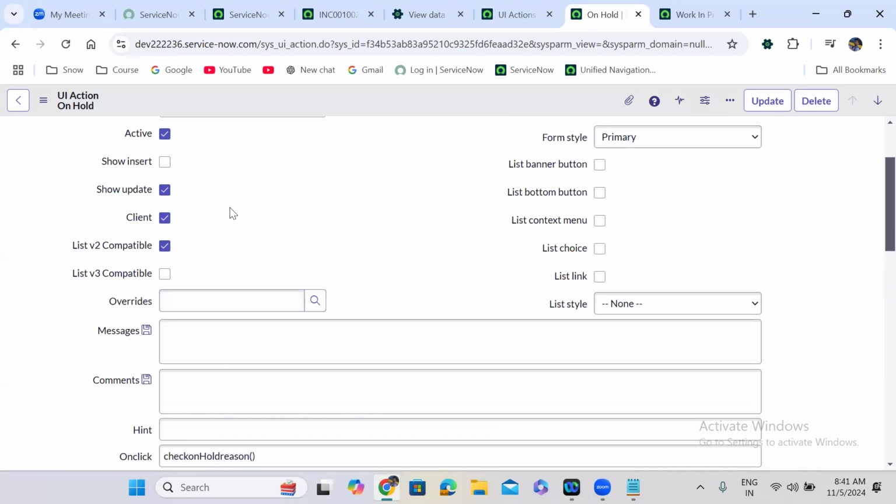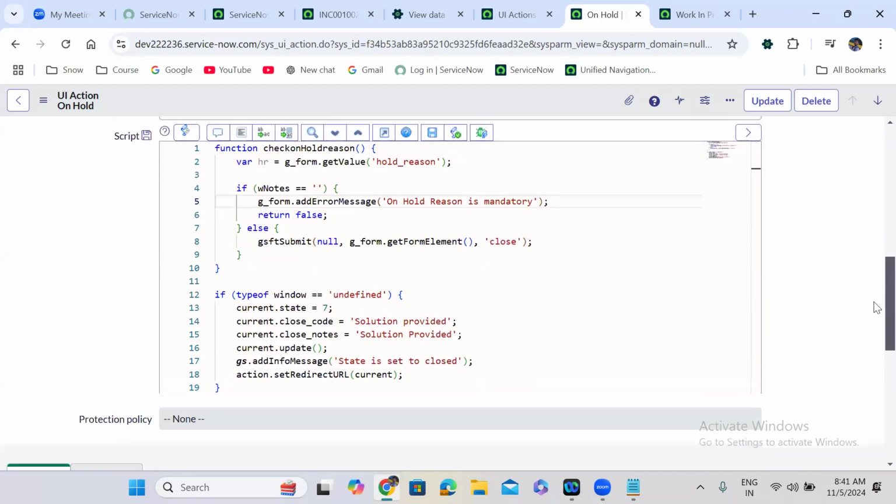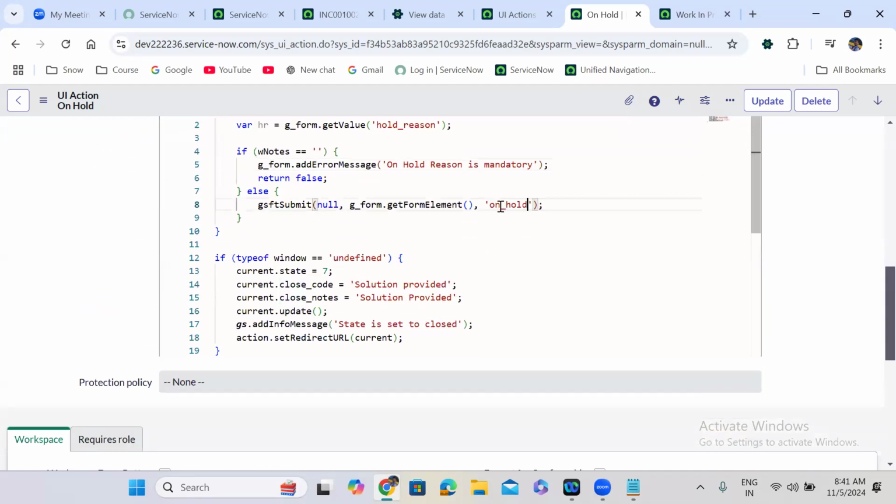So, UI action name, what we have kept here, on hold, right? We have to keep it here. Okay. Then on hold means 3. So, we don't have to provide this.